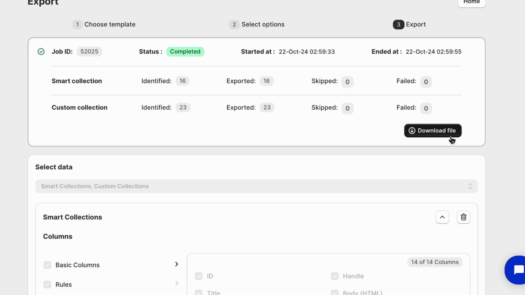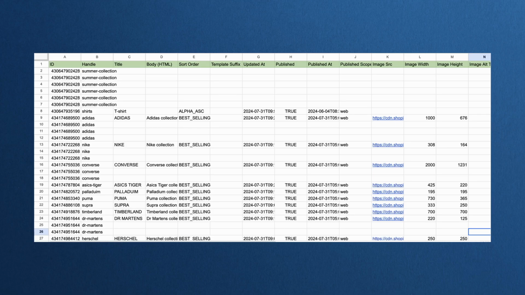And that's it. Now you know how to export both smart collections and custom collections from your Shopify store using StoreRobo.